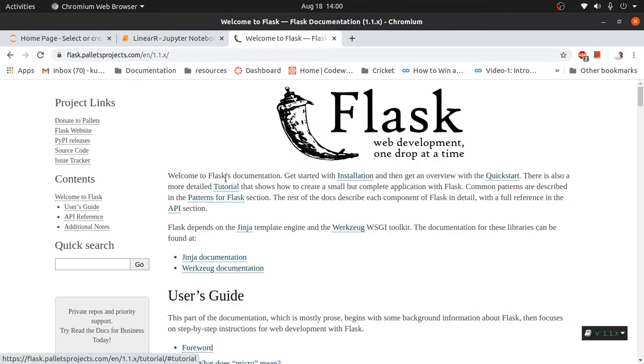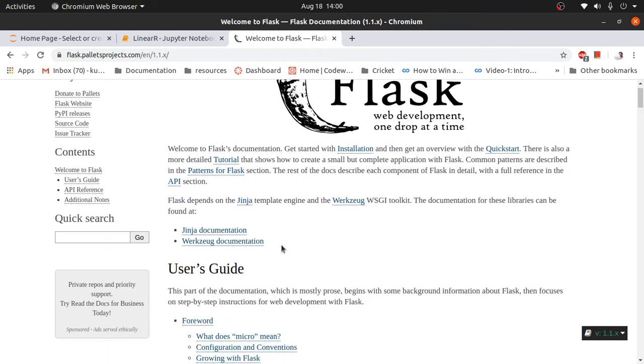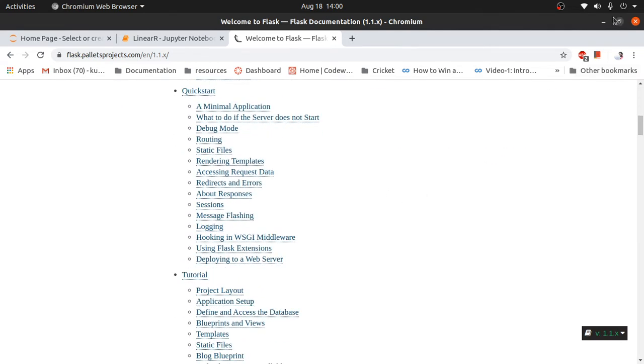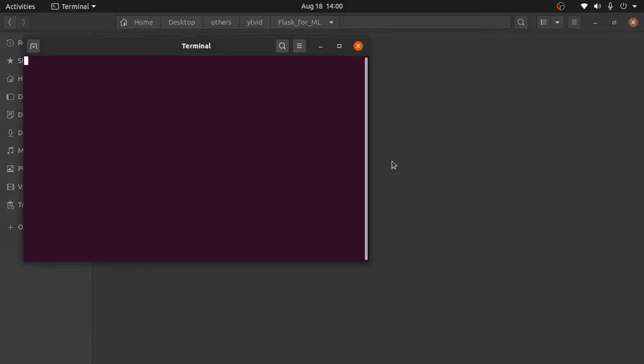Okay, so now what is Flask? Our main focus is not on machine learning models, but on how to create a Flask API for a machine learning model. The website says web development one drop at a time. The line I was looking for says Flask is a microservice framework. Flask handles the backend part. Anyway, we'll continue.